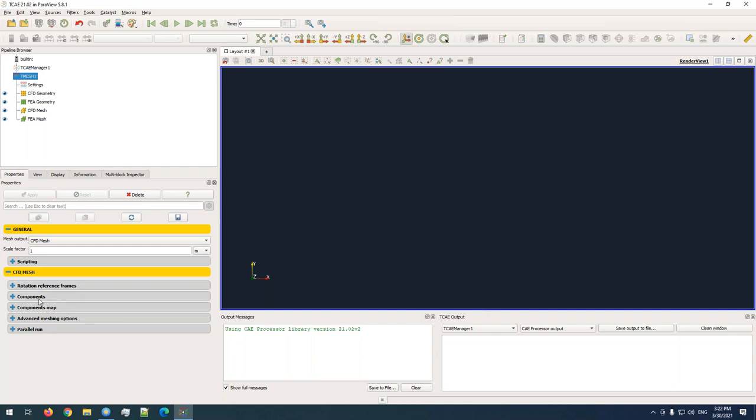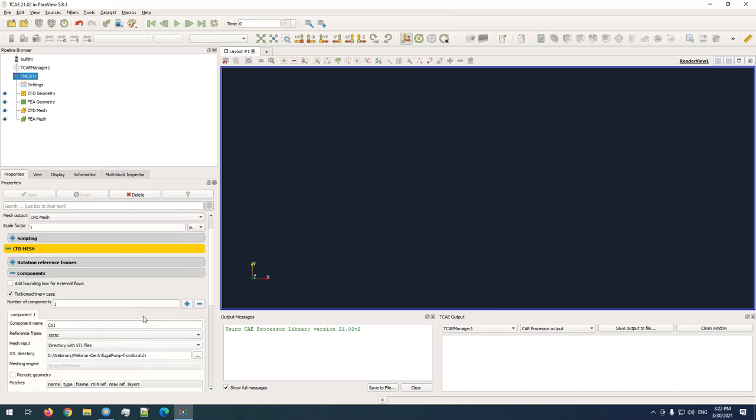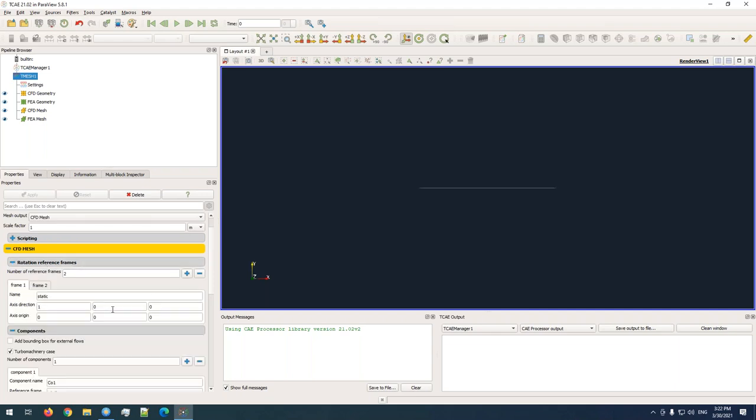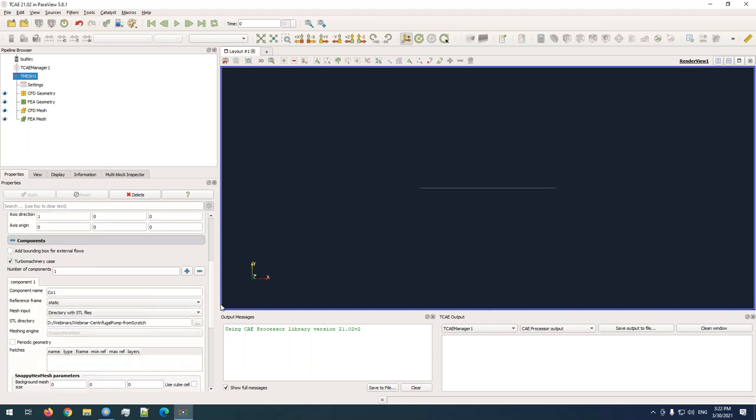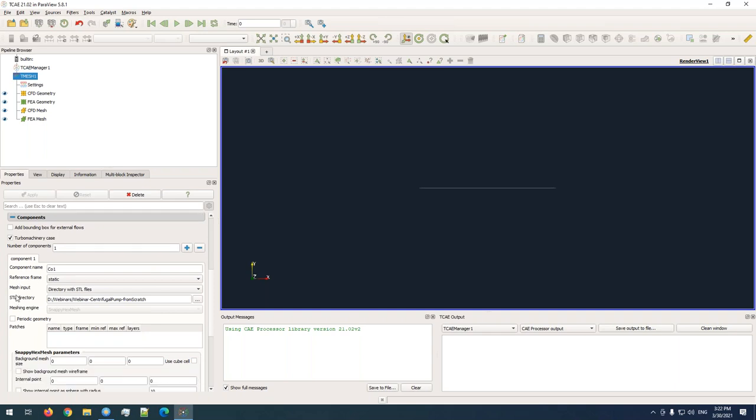Well, then in the CFD mesh, the main play is happening in the components, where we set all the components and boundaries. In the rotation reference frame, we will then define the rotation or the axis of the rotation, mainly for the rotating component and the static component. So we need to always have two components, static and rotating, and then this reference frame will be assigned to the given component, if the component is wholly rotating or not rotating. So let's start with the first component.